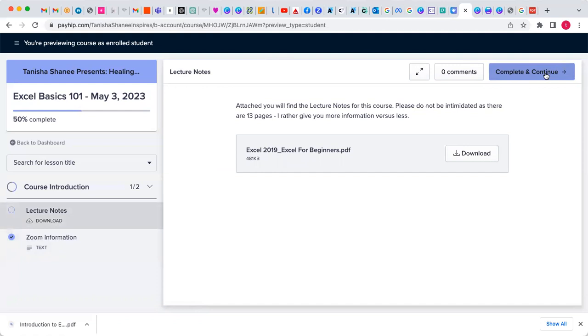So this is how the class is going to operate. We're going to utilize Zoom. We will start promptly at 6 p.m. We will go until about 8:30, maybe 9 o'clock, depending on you, your questions, and how engaged you are. We will take a short break just to get away from the computer for a little bit and refresh our minds, and then come back and finish out.